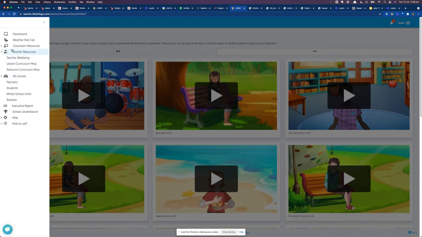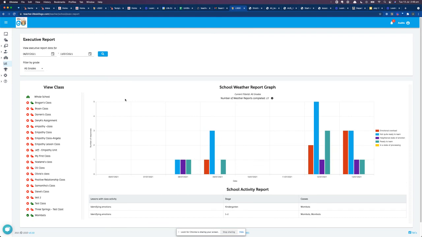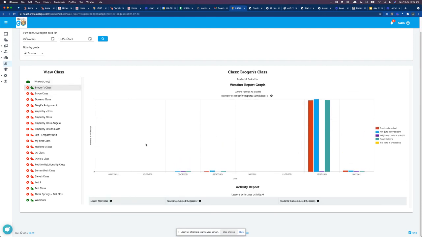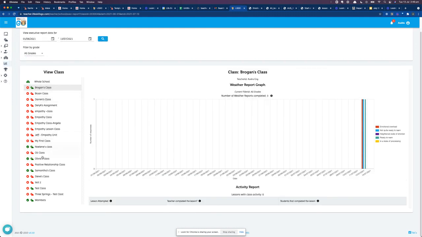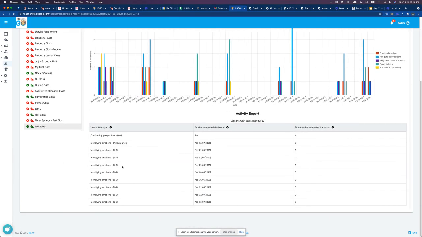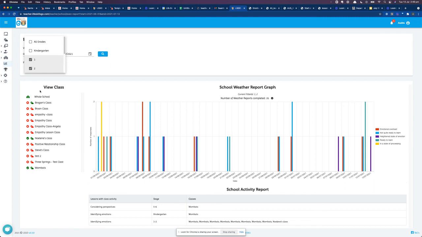There are also some teacher resources, mindfulness meditation videos for teachers, and also for executives. There's full executive reporting to see across the school how the students are going, what their emotion check-ins are, and then also seeing which classes are completing. If you scroll down, and you can get this through setting your dates, you can see it in a little bit more detail. You can see how many of these lessons have been completed, and you can also filter it by grade level and see which grades are actually completing the weather report and lessons. So that's a quick thing.